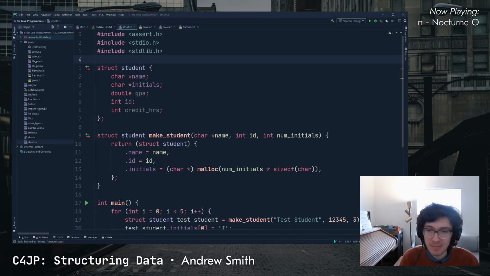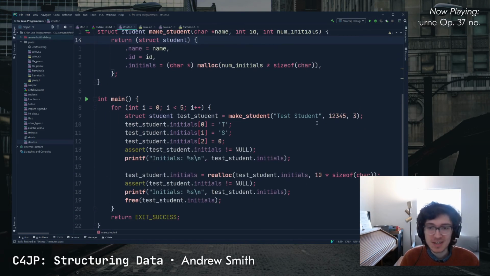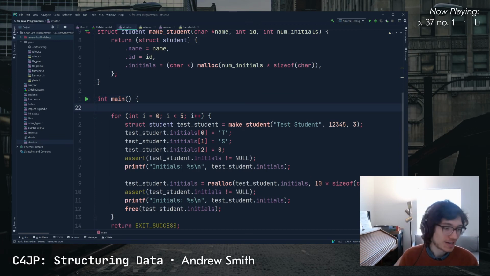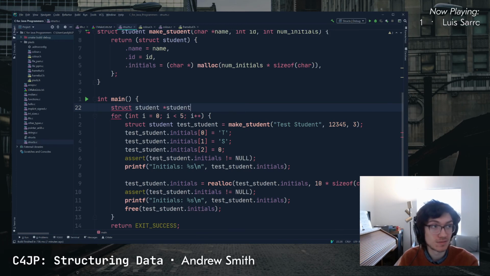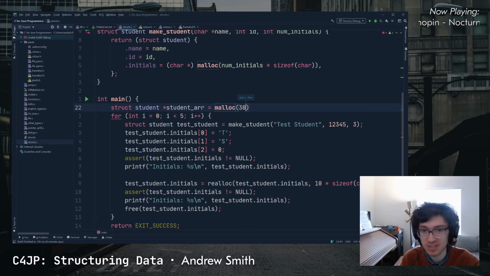We also learned about dynamic memory. Dynamic memory is cool. It lets us allocate things that we don't know the size of by default. I will note that dynamic memory is also really useful when we're trying to allocate arrays. So if I want to make an array of students, I can just call malloc and pass it however many students I want. Let's say that my university has 30,000 students, and I'm going to allocate 30,000 times the size of struct student.